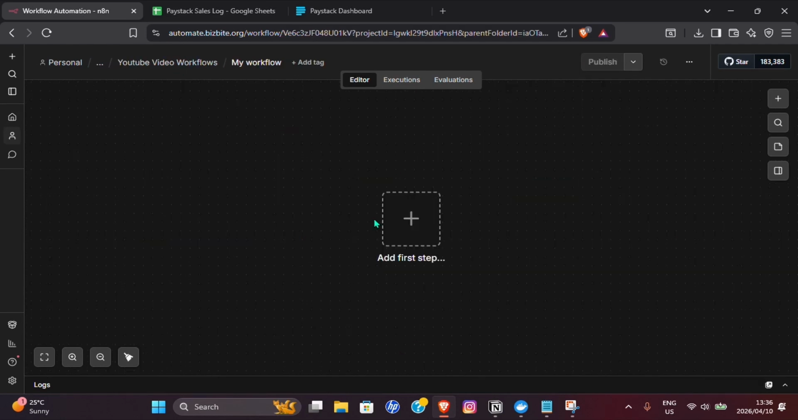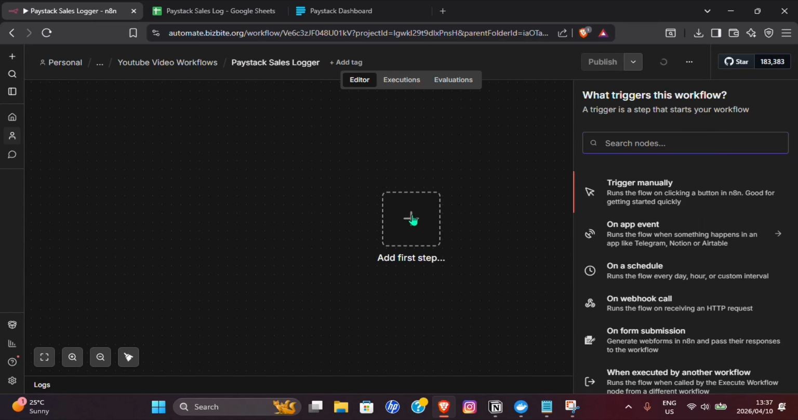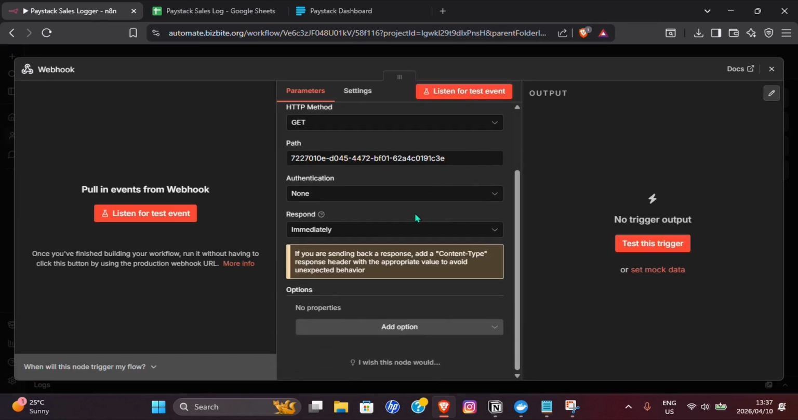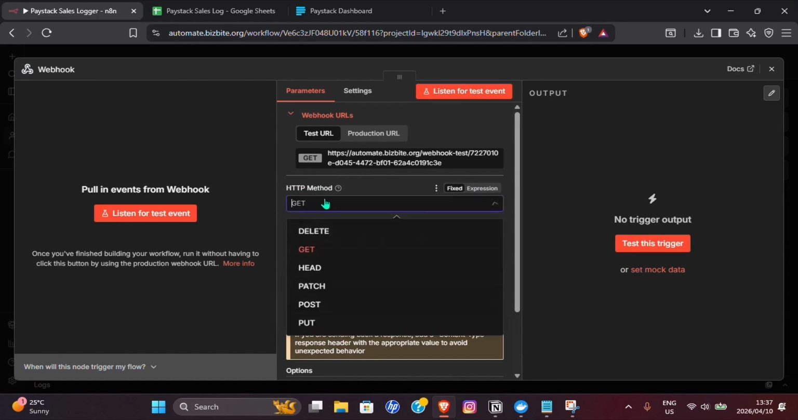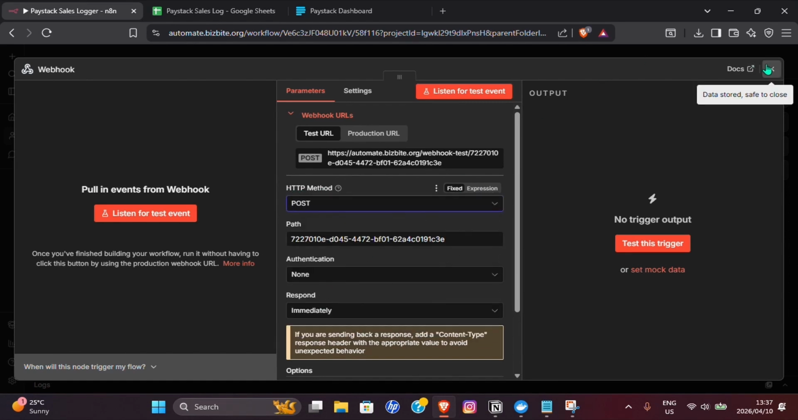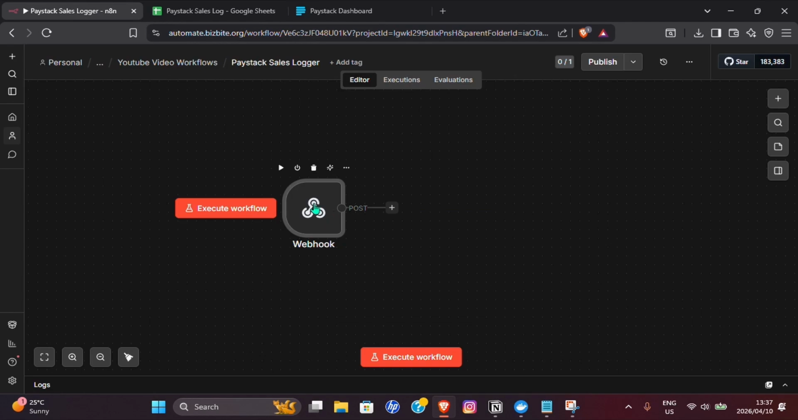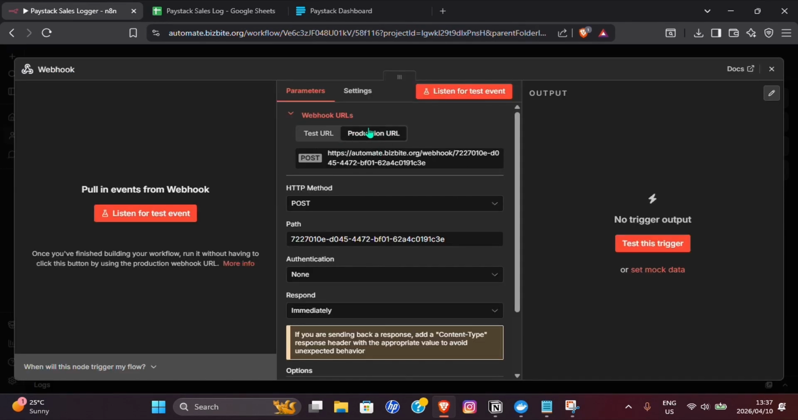All right, then the very first step, after you've got the Google Sheet set up, you want to rename that Paystack Logger. You want to pick the webhook, put in a webhook right there, and immediately this is the webhook that you'll be using. Now for the HTTP method, set that to POST so that it can receive the information. After you've got that, take the production URL and copy that.